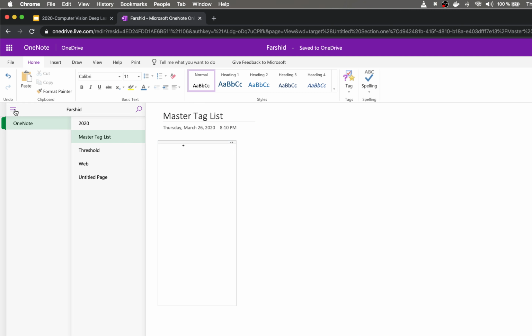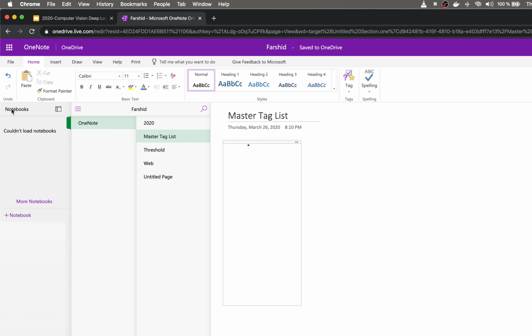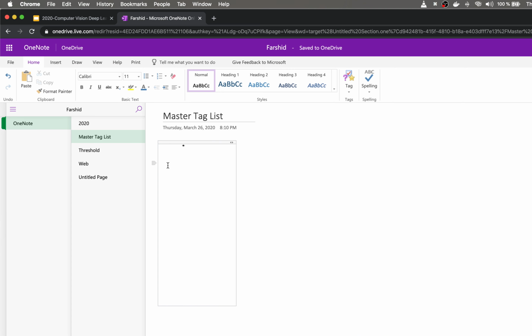Here, your notebook, you can go and create a notebook. Each notebook has different sections, and each section has different pages, as many as you want. You can also attach files and load a PDF here and use it inside your note. The shortcut for a tag is Control and the number 1, 2, 3.